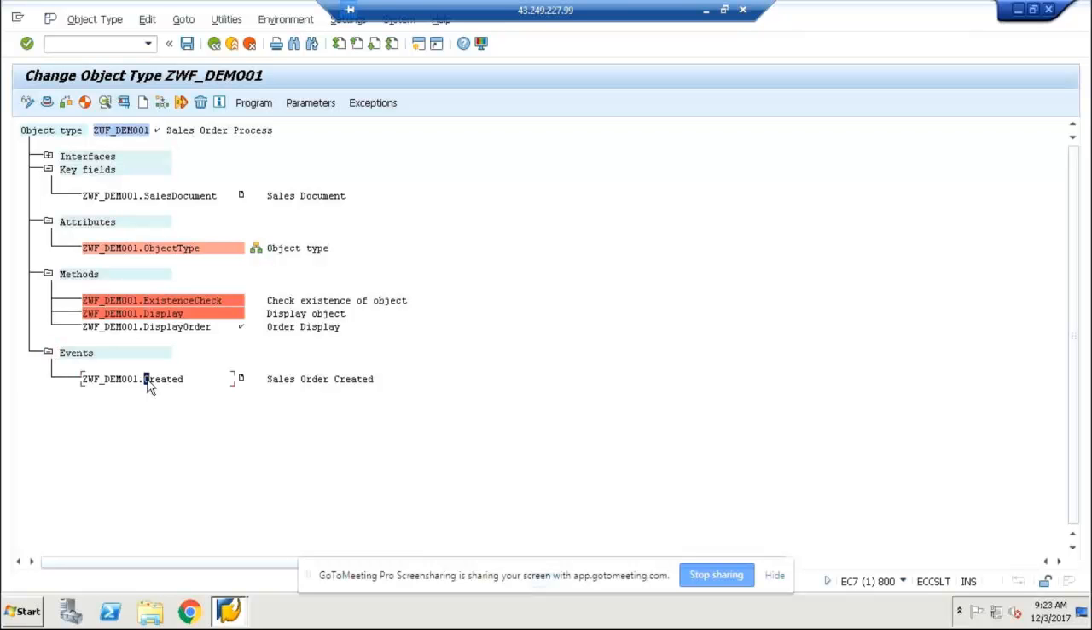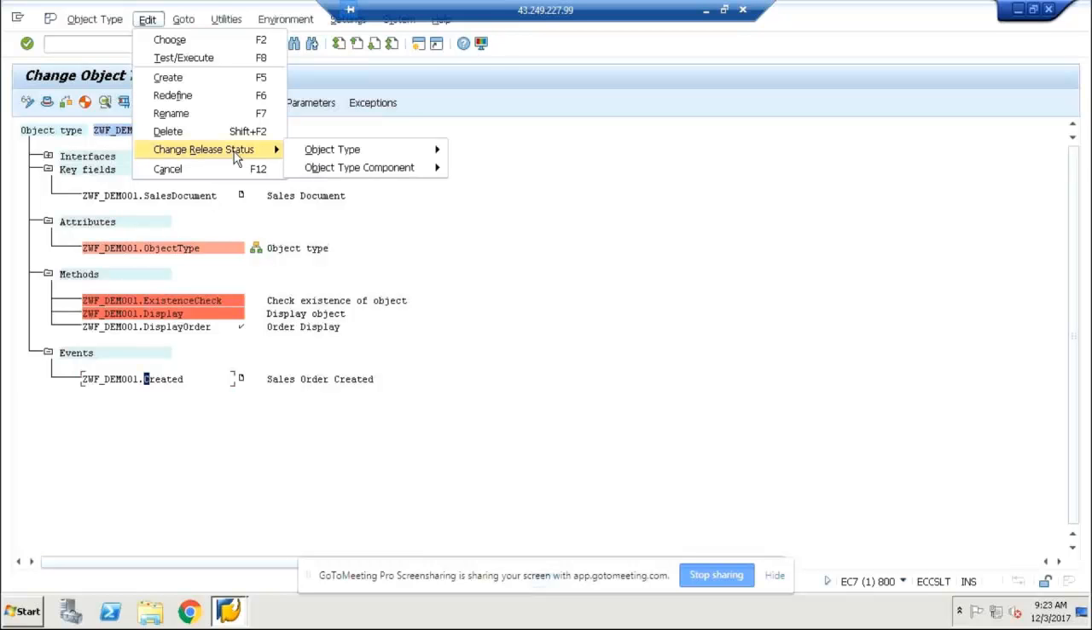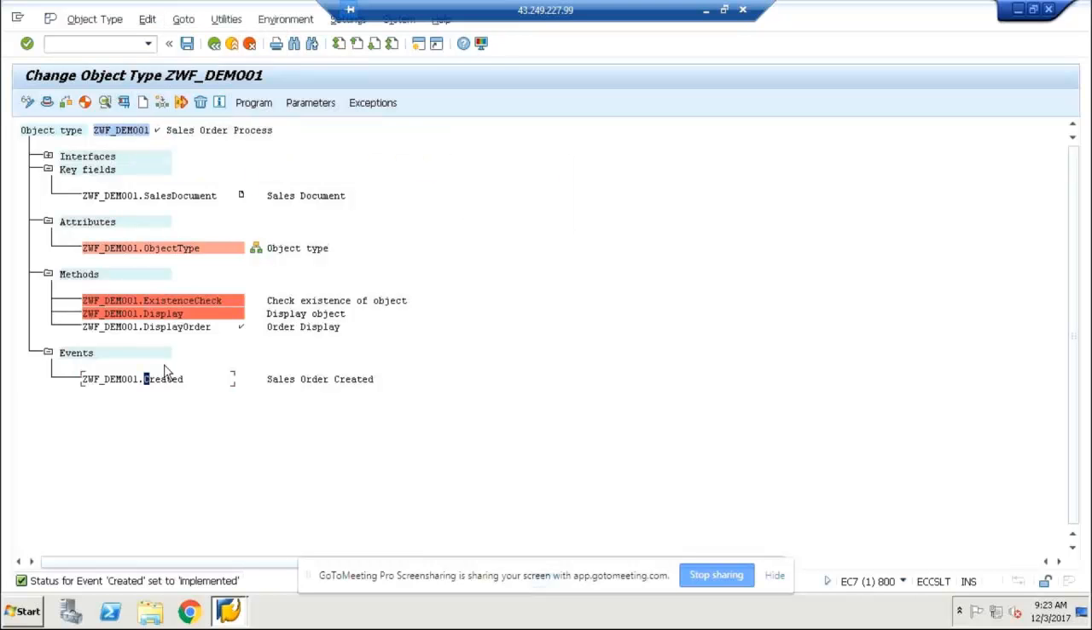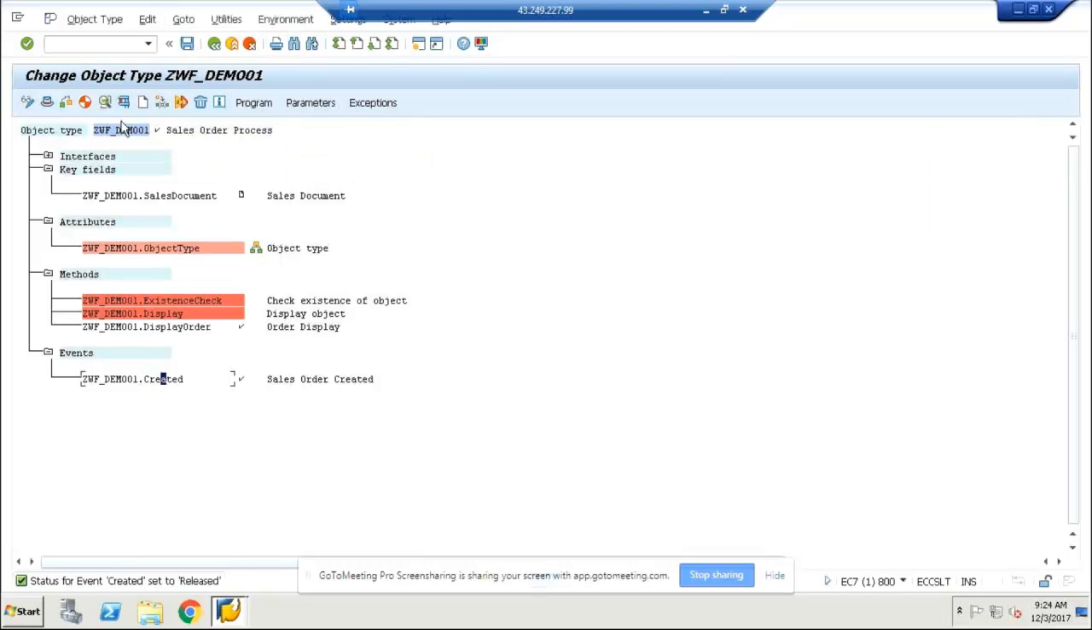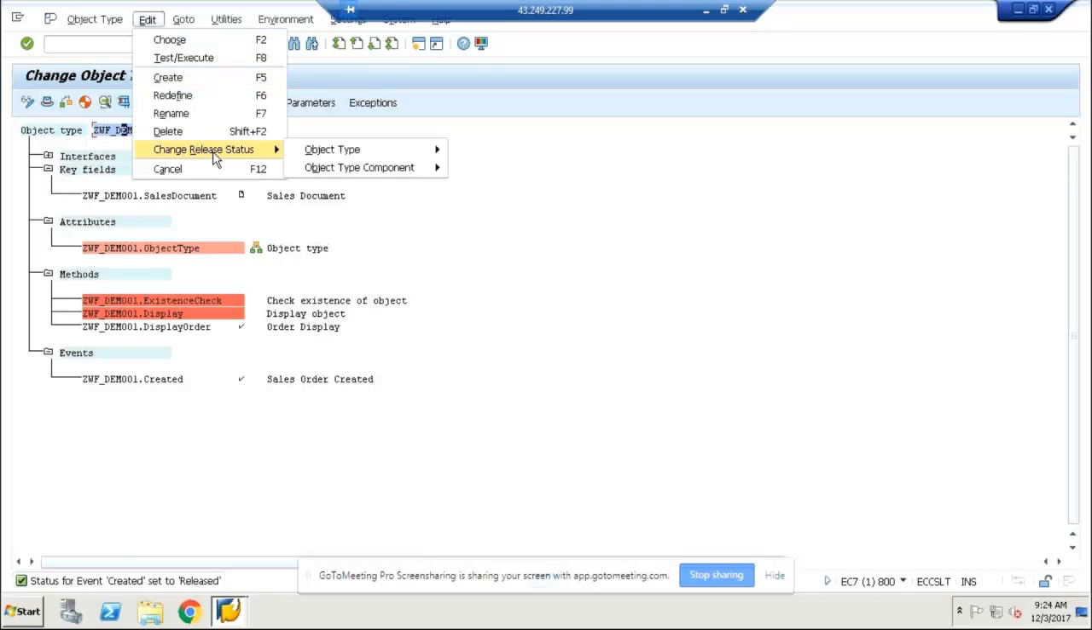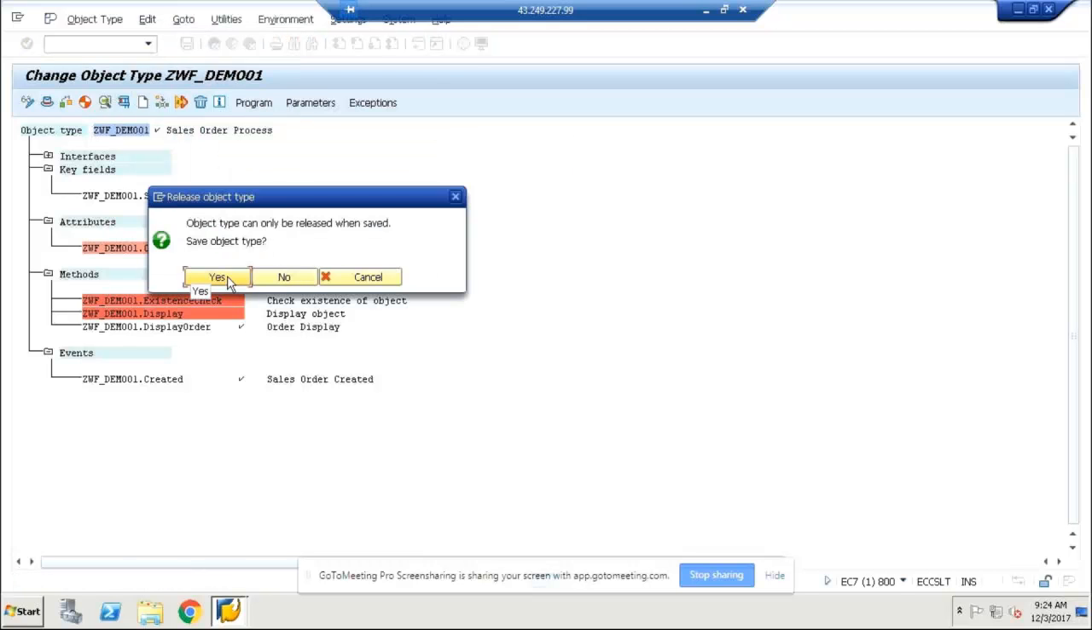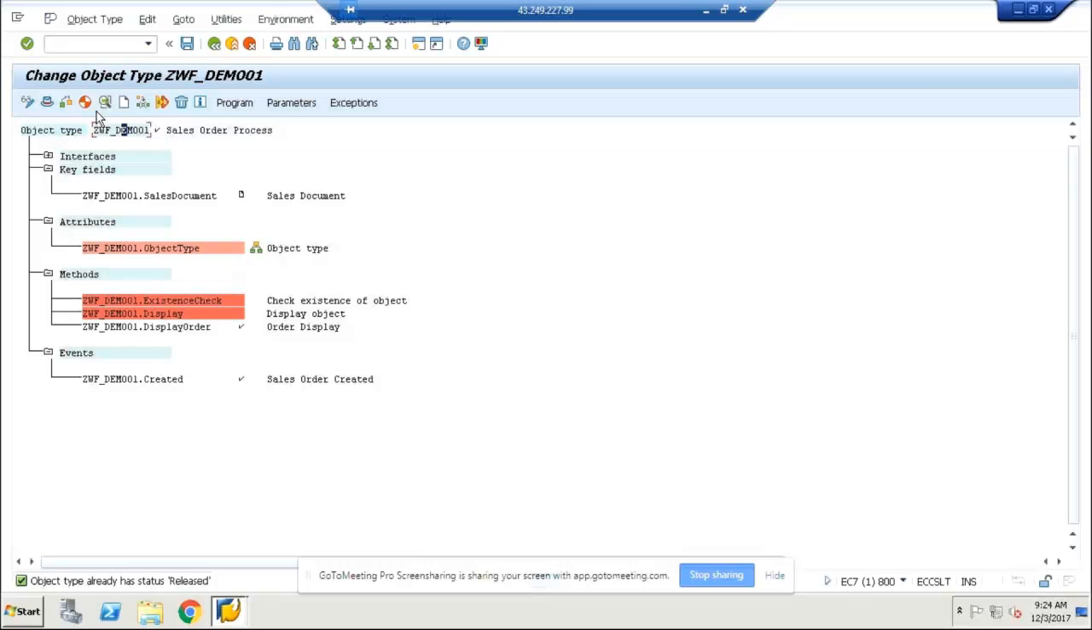Now the same step to release the component. Object type component to implemented. Again edit, object type component to released. So again do it for object level. Now we did it at component level, now I'm going to release at object level. And then at the end, click on generate.